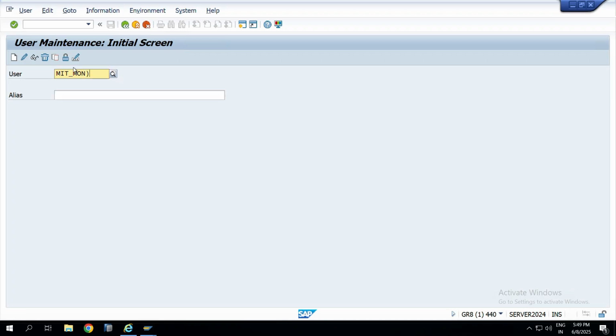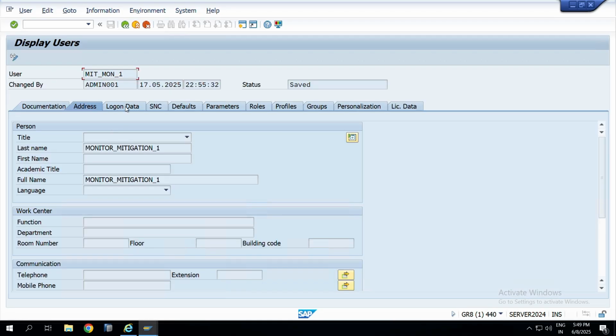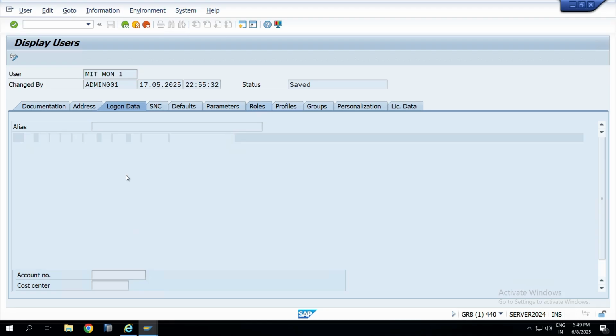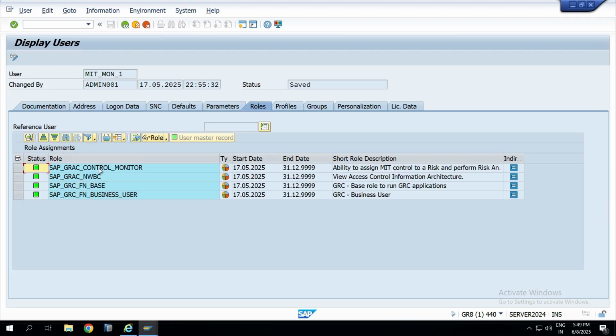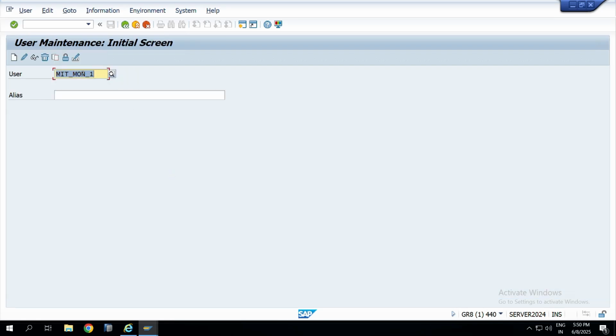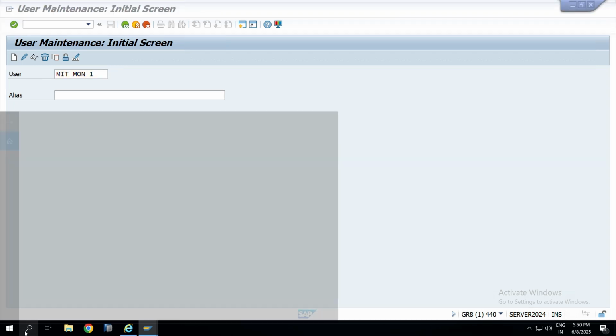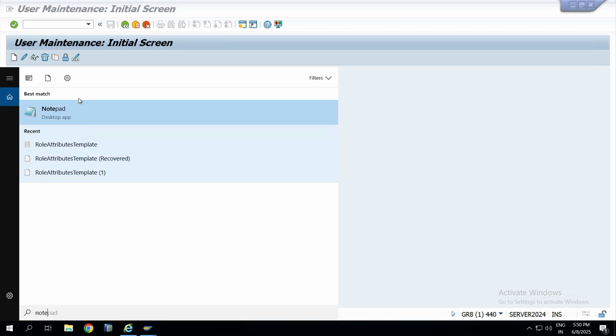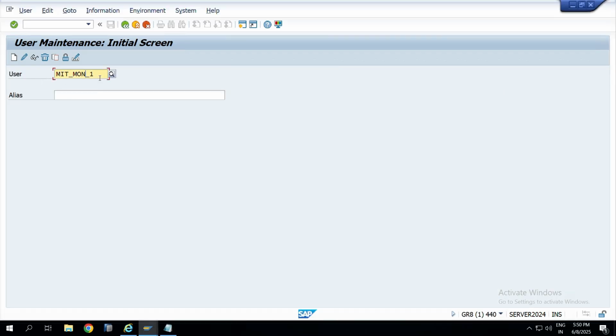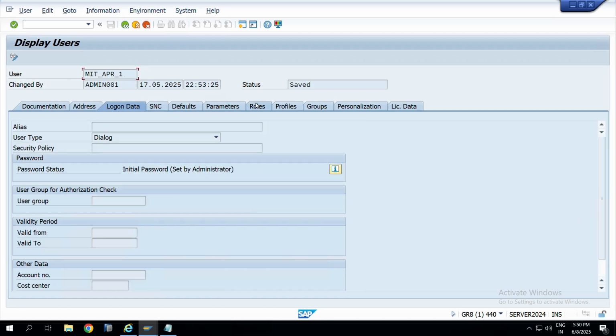It's already created, I think. Let me check if I can use the same one or not. Okay, this is a monitor. These are the roles which need to be given to the monitor. Let me keep this in Notepad. And this is the approver.